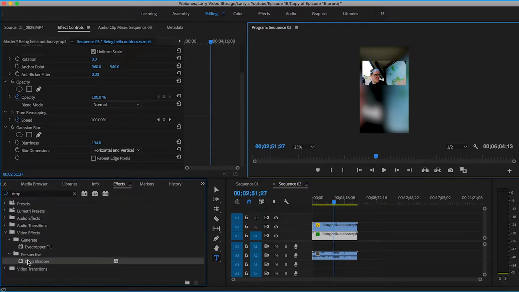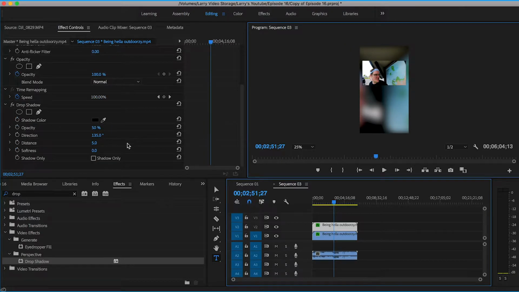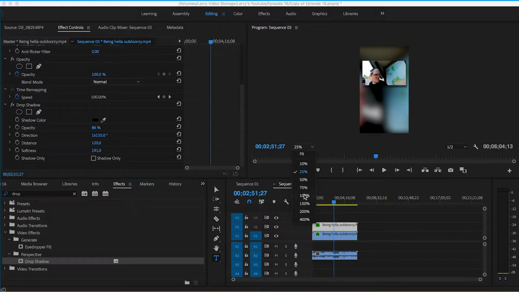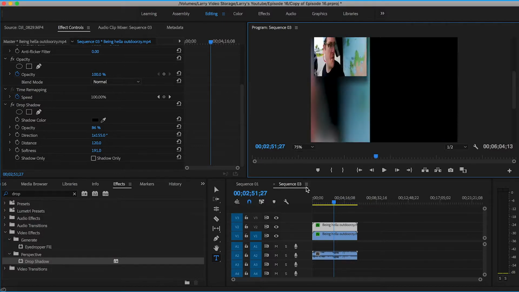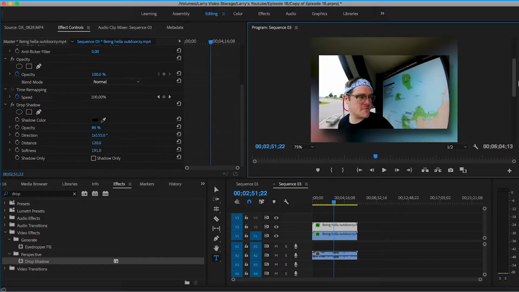Next, I'm going to add a drop shadow to the original video, so that way it looks like it's floating. This is optional, I just think it makes it look a little more professional. The most important thing is to use the softness control here, and that way it doesn't look like there's just a hard edge. I'm going to zoom in, you can kind of tinker around, see what feels nice for you.